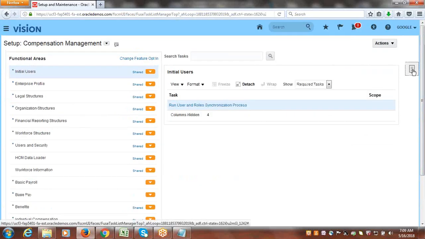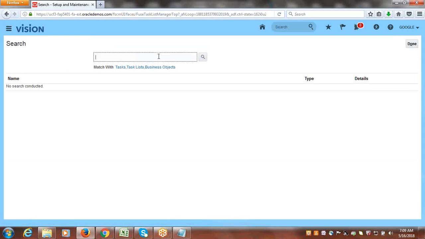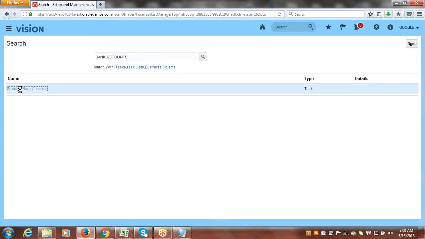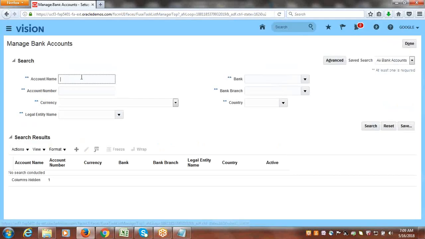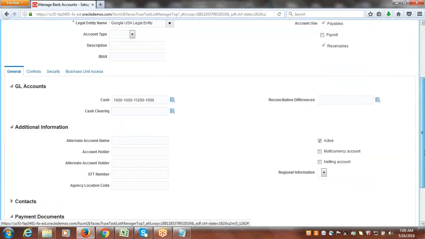You can navigate from the project or directly from search. From the FSM homepage we can navigate. So go to bank accounts and enable the multi-currency checkbox for our bank account. Search for Google corporate account. Click on edit. I think as part of payables we did this already. No, fine, this is the one. This multi-currency account checkbox we have to enable. I think we tested payables in a different environment, right? Later we changed. So we have to make sure that this checkbox is enabled.